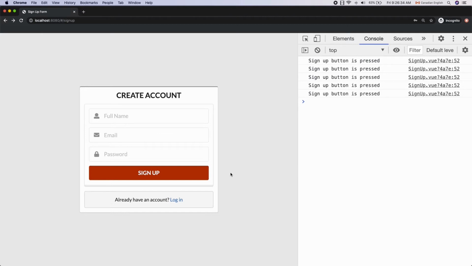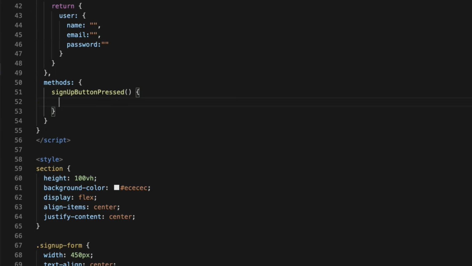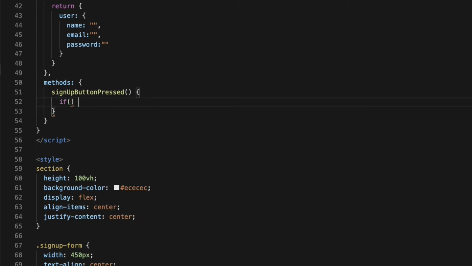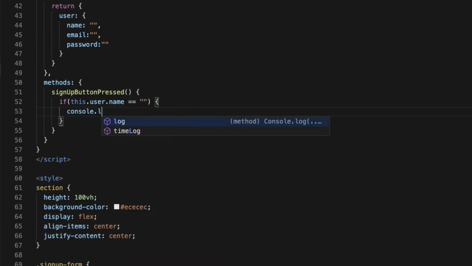Next, I'm going to check if any of the input fields are empty. For that, get rid of the console message inside the sign up button pressed function. Then I'm going to check if the name input field is empty. So if, opening and closing parentheses and opening and closing curly braces, in there I'm going to check the name property in the user object. So this.user.name equals an empty string. Then I'm going to console log name is empty.